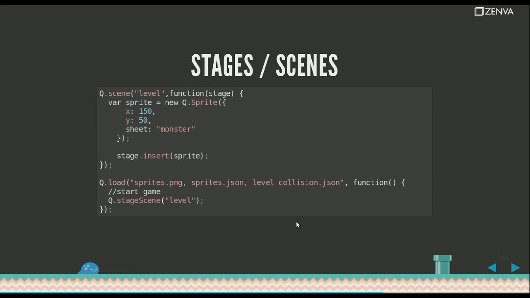It's very similar to a theater. The only difference is that you can have many stages at the same time. So think of a 3D theater where you have many stages in front of you. So you can have some stages that are in front of other stages, and they usually don't interact with each other.